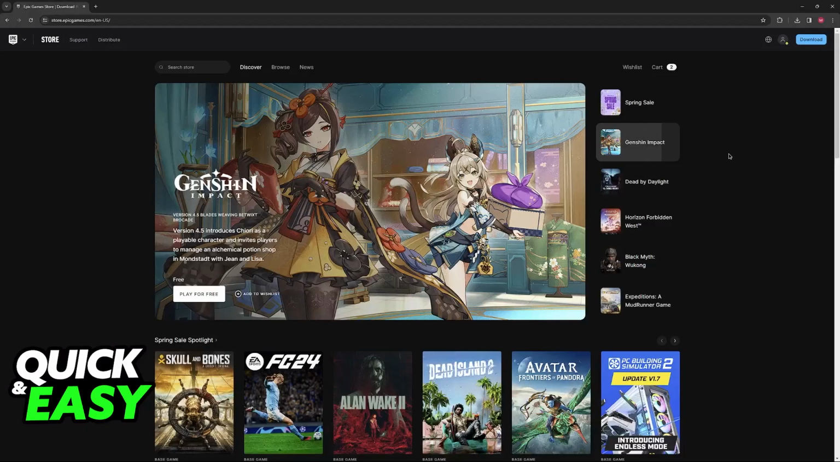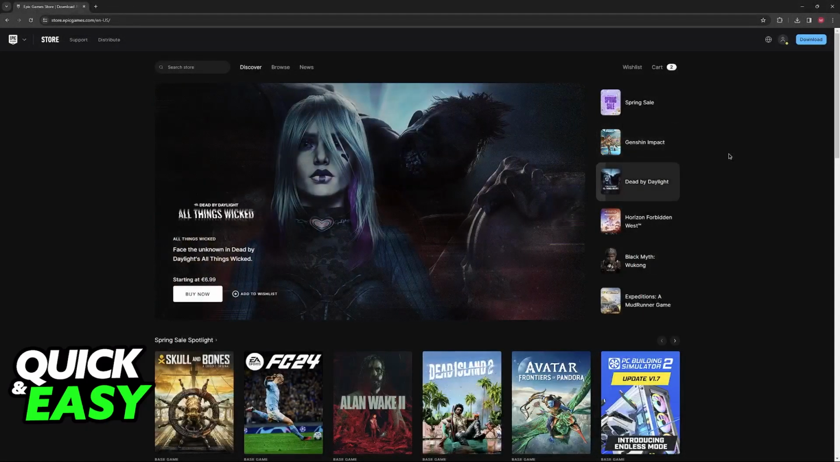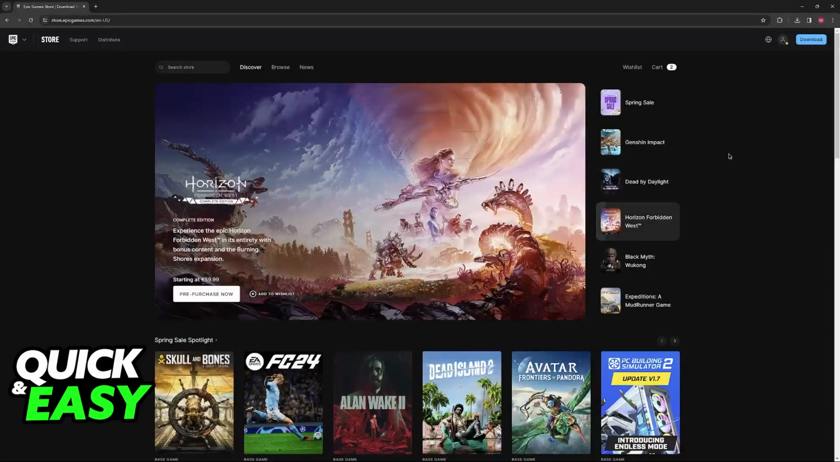If you are trying to sign into an Epic Games account and you are getting this error, usually that happens because, as the error name suggests, it is already linked to another pre-existing account.